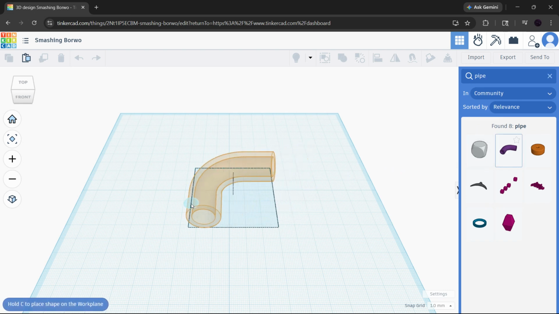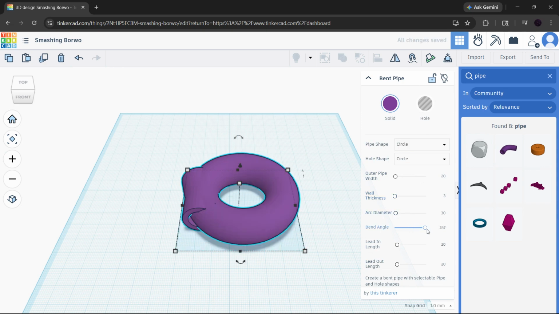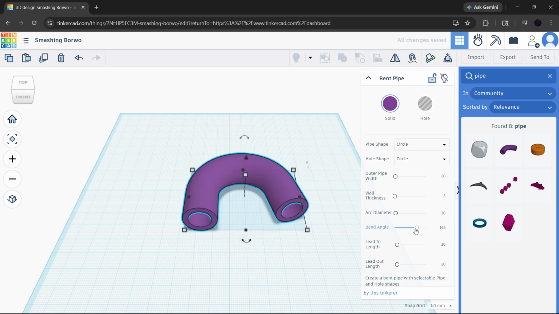Once the shape is on your canvas, click on it so the Inspector panel appears. This is the part that lets you control the shape settings. Depending on the generator, you may be able to adjust the angle, the radius, the arc, the thickness, or the overall curve. These sliders are what help you shape the bend exactly the way you want.